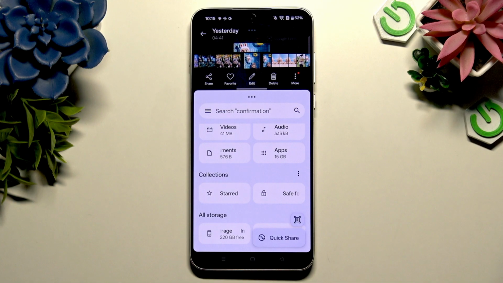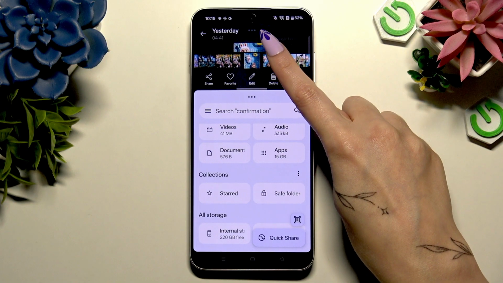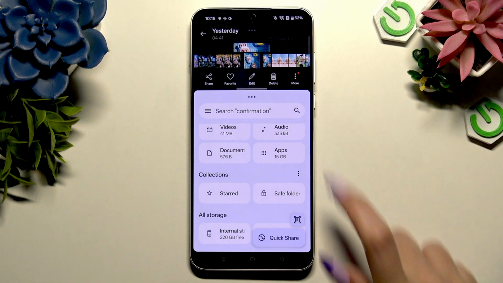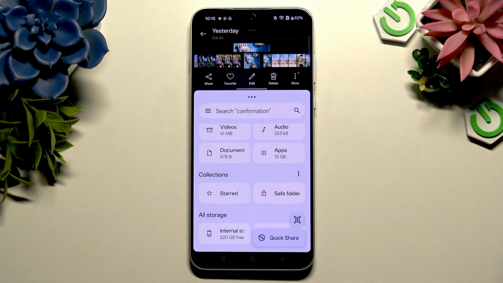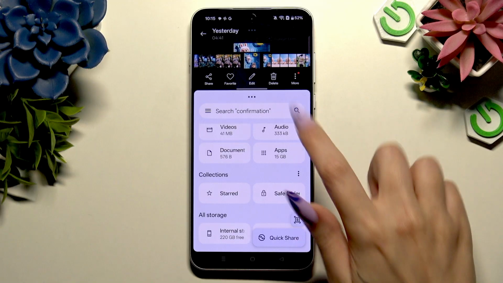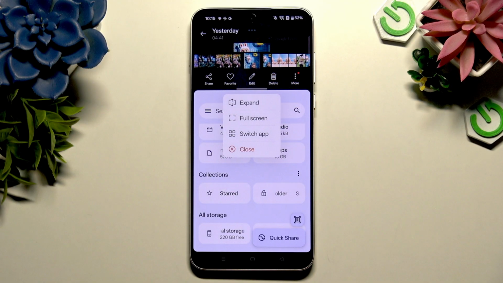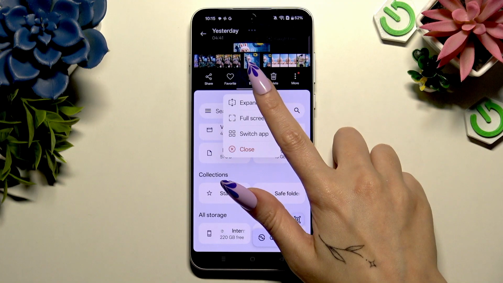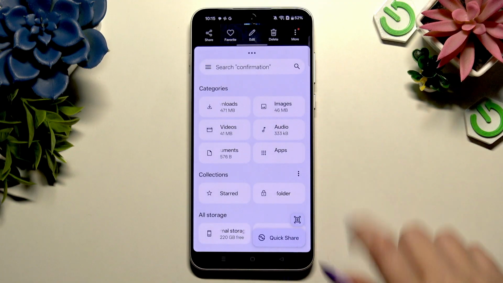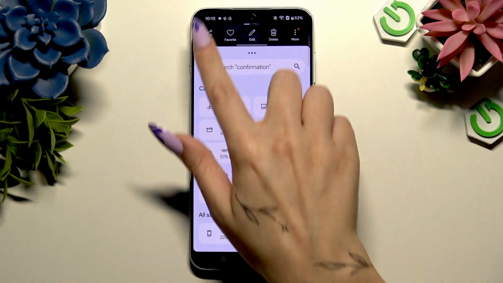If you want to use more options of split screen view, you can do that by tapping on those three dots at the top of both apps. I will go with my files one. Now try all of those. Expand to make this app bigger but without accessing split screen.